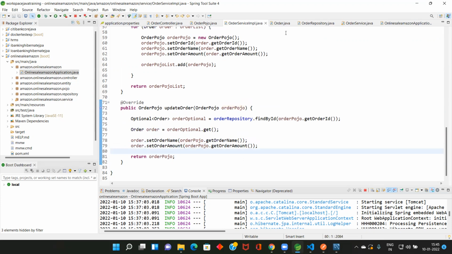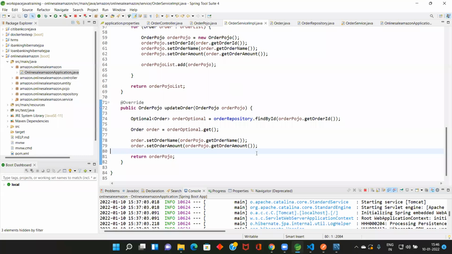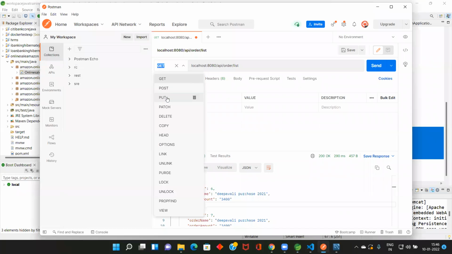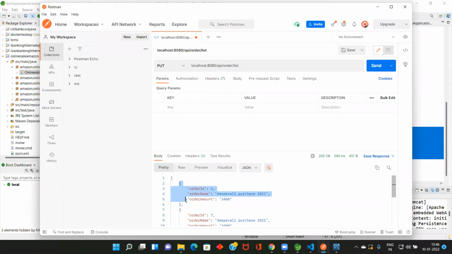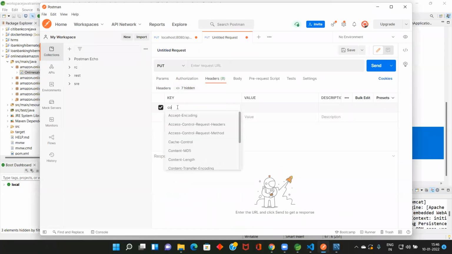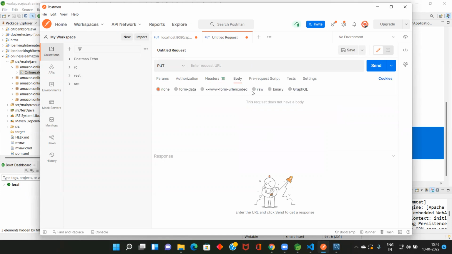So the only thing is, in the service we added, always start from here. Add the method here, then do the service, then go to the controller and write. Then from Postman, I use the PUT method. Here, put the URL. We will see the header. What is the header? Content type. So what is the content type? Content type application/json. Body raw.